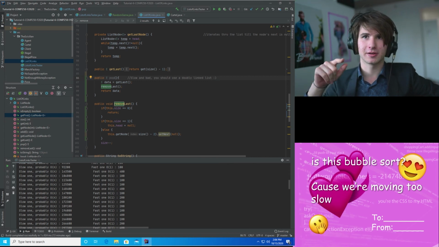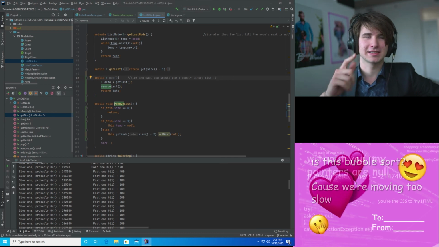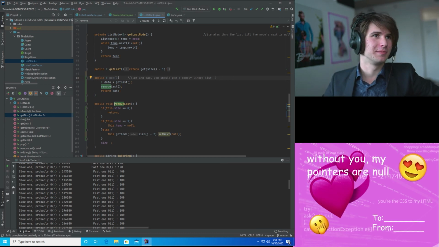Tutorial 3 is how to implement a generic linked list. So if you want to see some code, that's where you go.